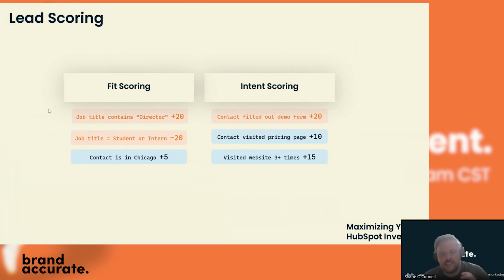If they came back to visit the website three plus times, maybe let's give them 15 points and let's look at them, because now they didn't just get to us by happenstance or by one event and then that's it. They called it a day. They came back to the site three more times on three separate occasions. Let's give them some points because there is obviously some intent there.